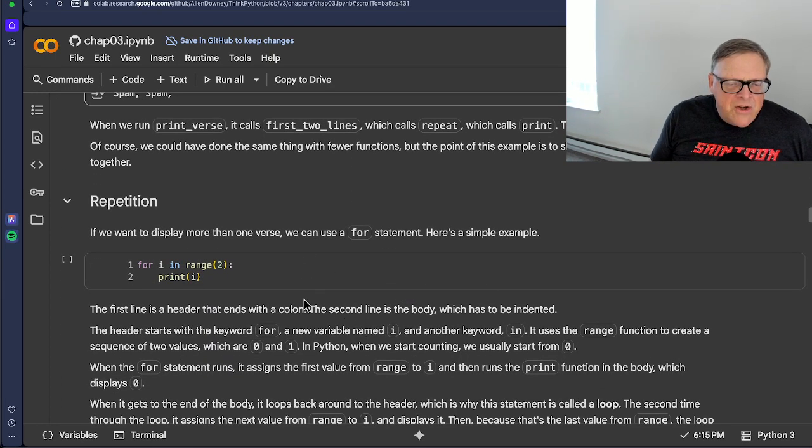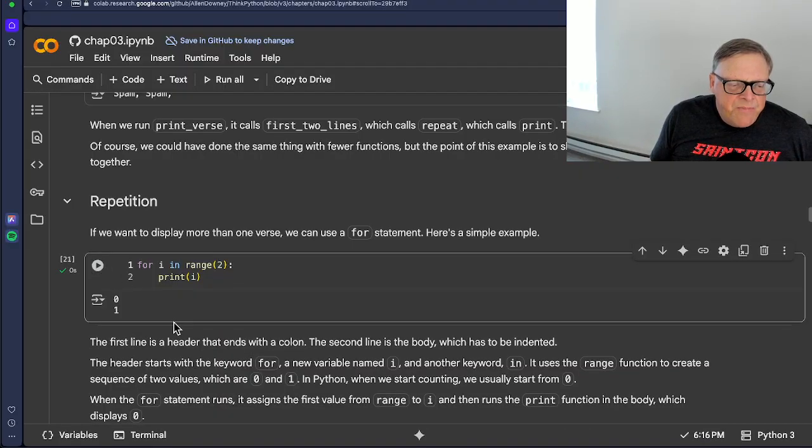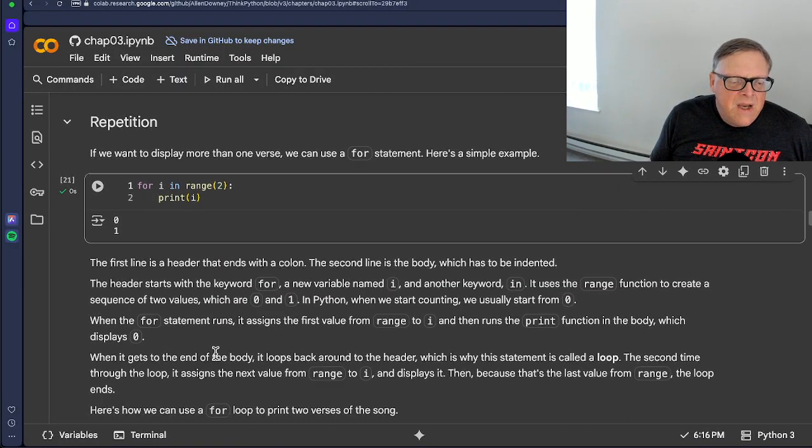Anyway, so you can use a for statement. This is extremely useful. For i in range 2, that will start, a range of 2 will count from 0 up to but not including 2. So it'll do 0 and 1. It'll run for i equals 0 and i equals 1. So this will print, and so there it prints 0 and 1.